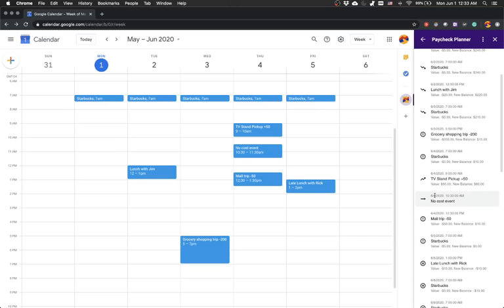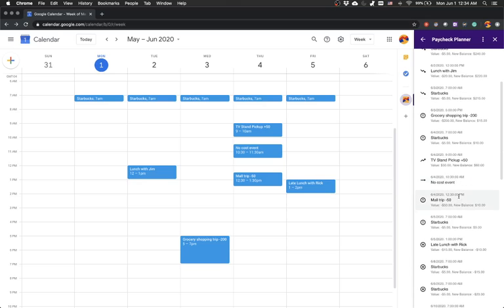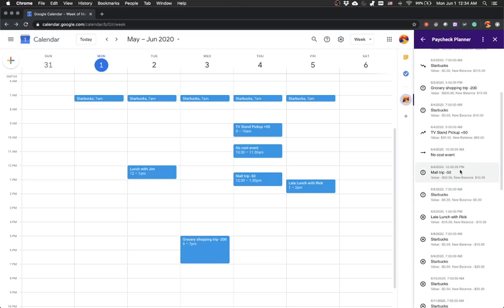You'll notice that the no cost event on the 4th of June at 10:30 has no third line, no impact line, which means that it's just a flat arrow. It doesn't cause anything to my budget, because it doesn't add or reduce my budget.